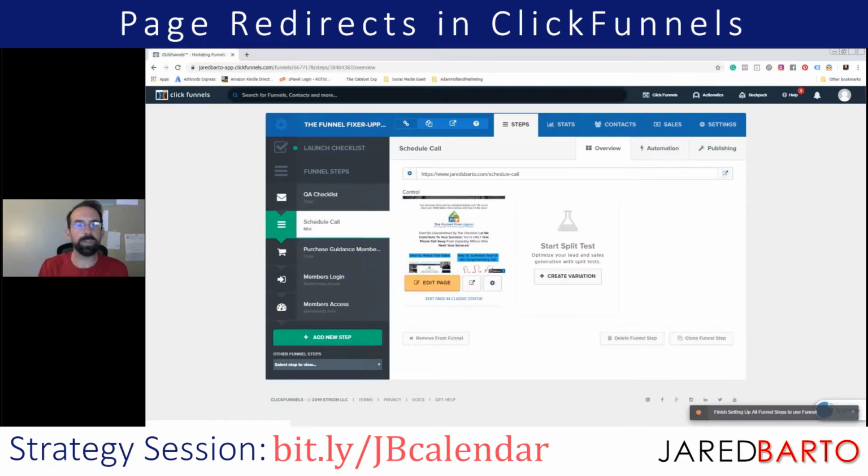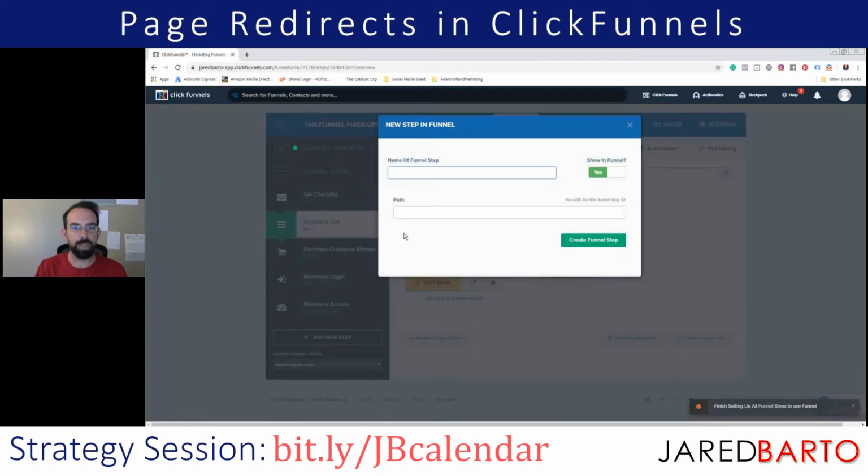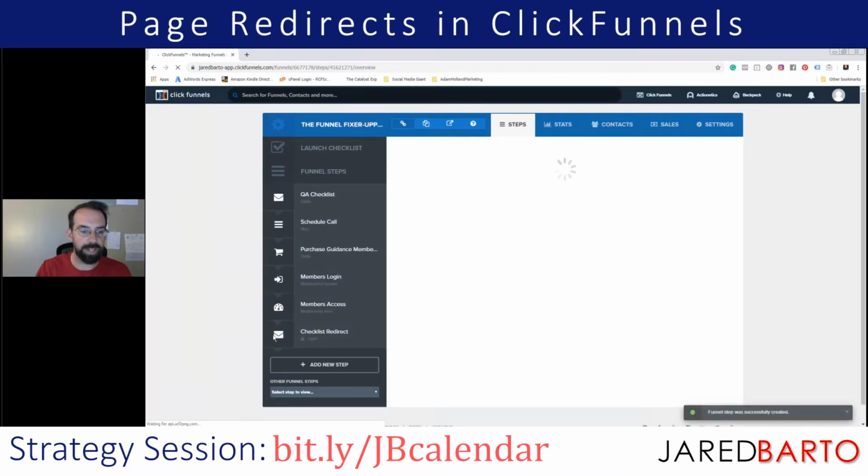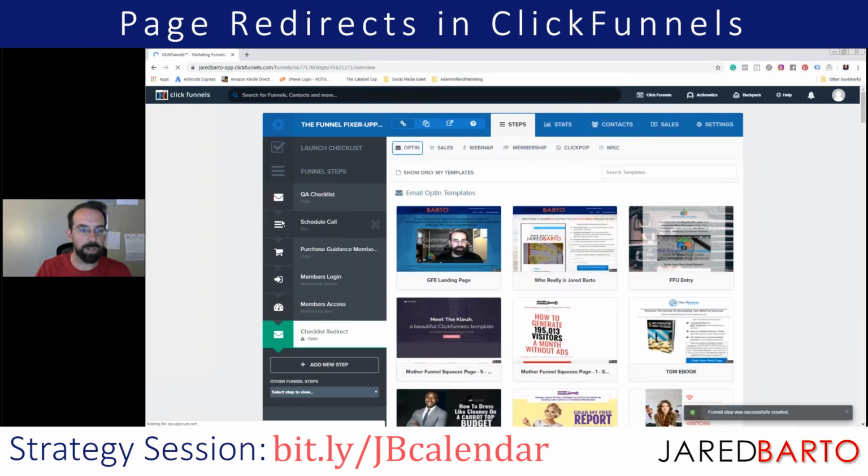Anyway, so what I'm going to do is click on Add a New Step. I'm going to create the name, and this is just a checklist redirect. Okay, and we're going to do this checklist, thank you. Okay, so we're going to create the funnel step. The path is just what the end of the URL is going to be when they see it. And then, of course, when it's done loading, I'm actually going to drag this up right now in between a QA checklist and a schedule call right here.